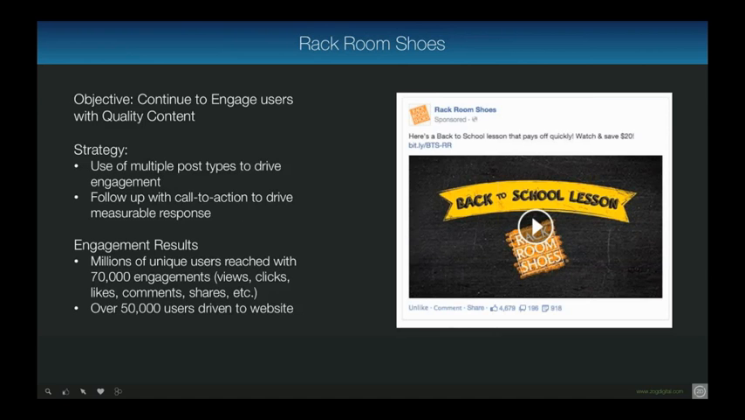Once we were able to get in front of them, we wanted to continue to engage them, but also give them the ability to drive traffic back to the website for measurable action. In this case, the road to success was engaging them with different types of content, introducing videos and different post mediums to continue to get them lower down the funnel to eventually convert. We introduced a video that's going to engage the user much more, but also give them the ability to click through to a coupon.